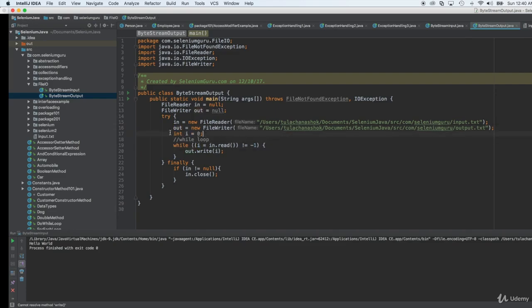So here I initialize it to 0. It's going to read each character. If it's not -1, it's going to write that character. And here I'm actually going to do a typecast. This is called typecasting, so you're converting this i into a character. Also, I wanted to close the output file as well. So now let's see what happens.